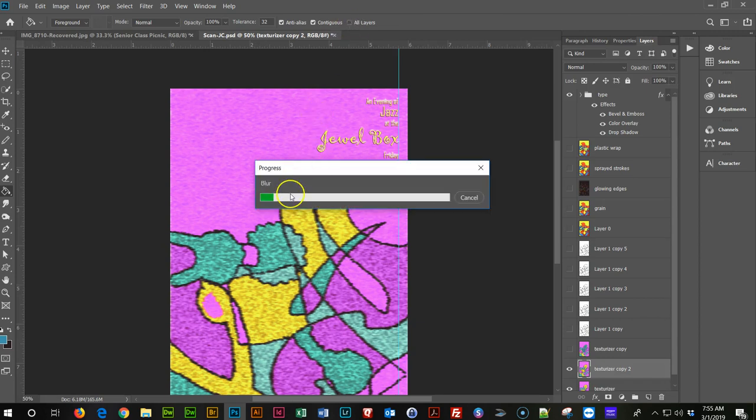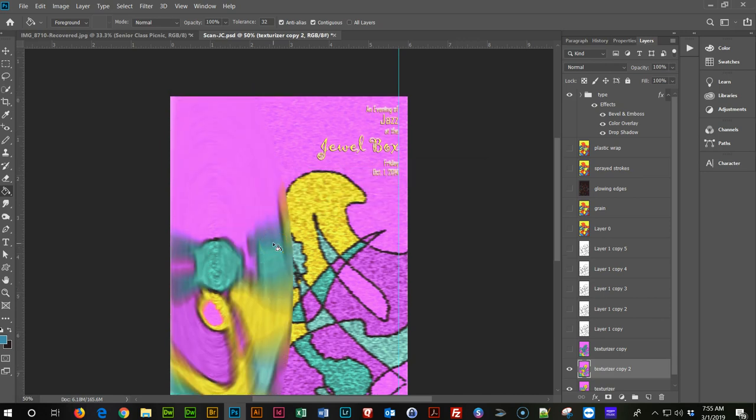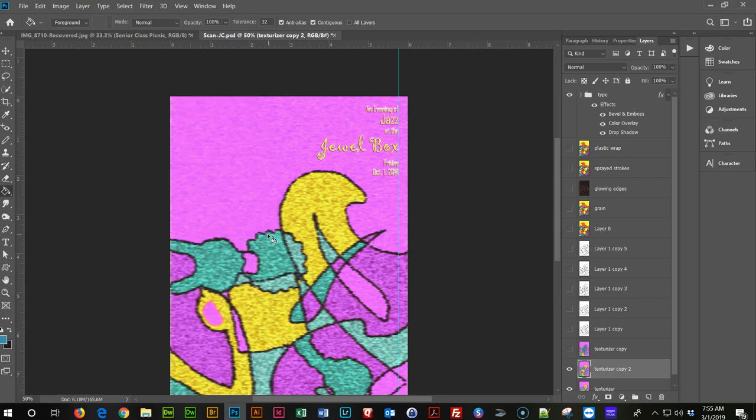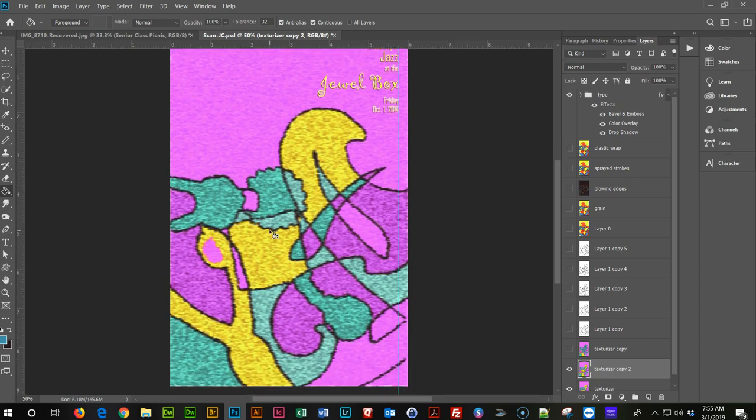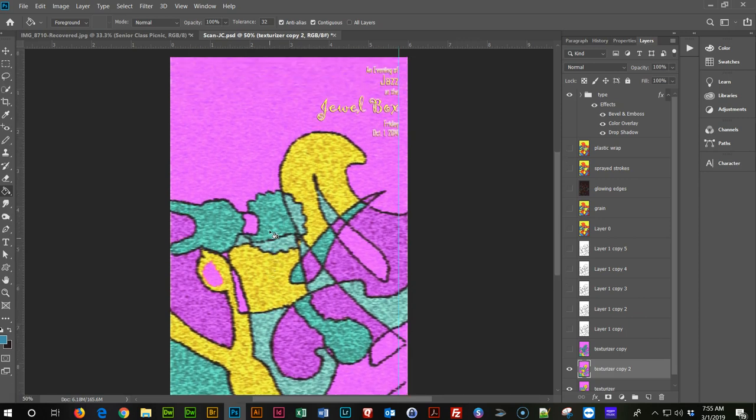So the point is, try lots of different things. Keep in mind that every filter you use, oh, that looks terrible. I'm going to do Command Z and take it away. Will make your file size larger. So just keep that in mind. And have fun with filters.